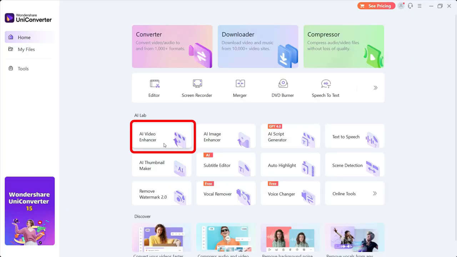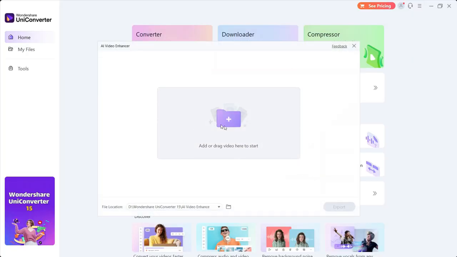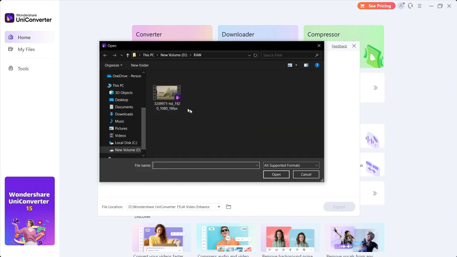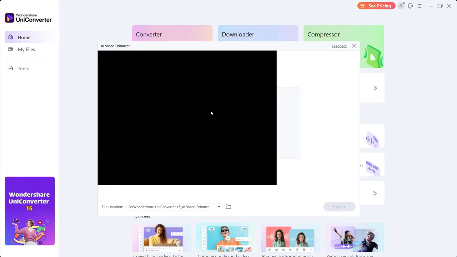Here you can see AI Video Enhancer. Then click on it to import the video which you want to enhance. Search for your desired video and click on it.